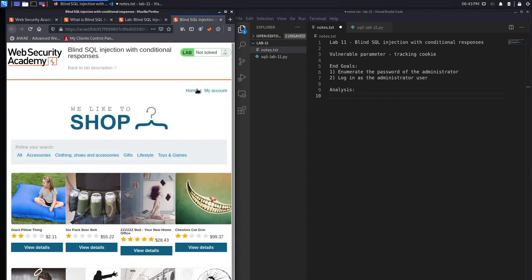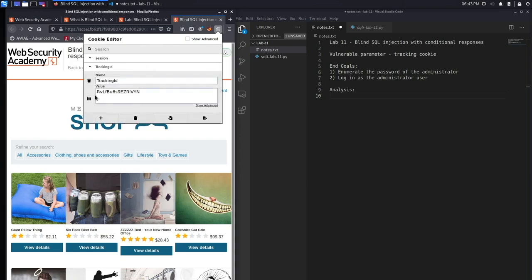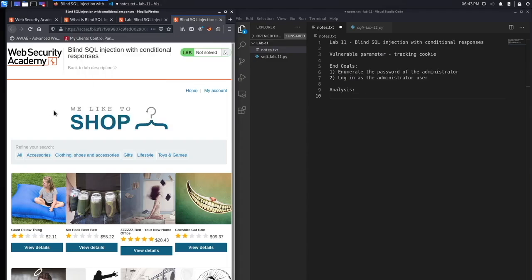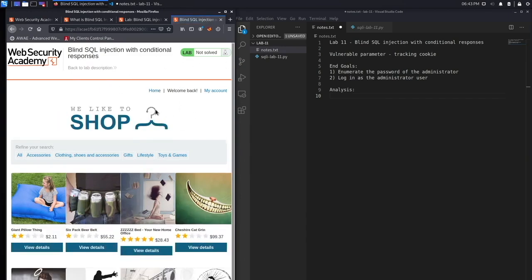Okay, so now you can see there's home and my account. We don't see a welcome back message because this is the first time we use this tracking ID. However, now when we try to visit another page, it would be the second time that we use that tracking ID. And so we should be presented with the welcome back message. So let's go to, for example, accessories. And we get the welcome back message because the tracking ID now exists in the database. Now going back to home and so on, you'll always get that welcome back message.